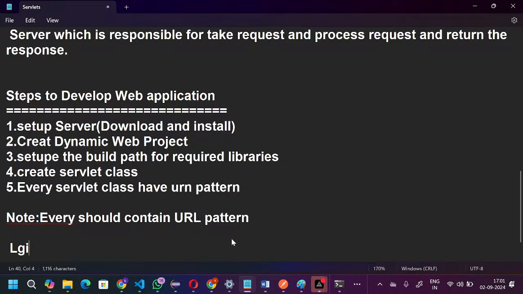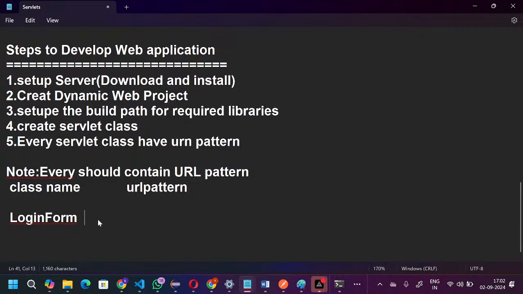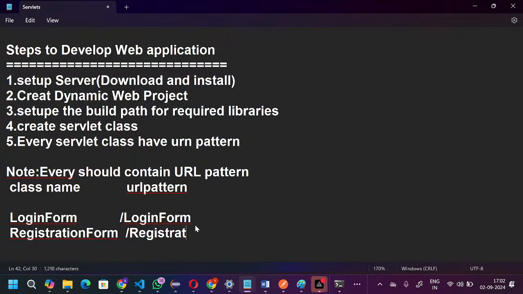For example, if you take the login form as the class name, and this is the class name, so here I will mention this is the class name, and this is the URL pattern. Here we can mention with the forward slash login form. Next, if you take the registration form, the servlet URL mapping should be like this: forward slash registration form.